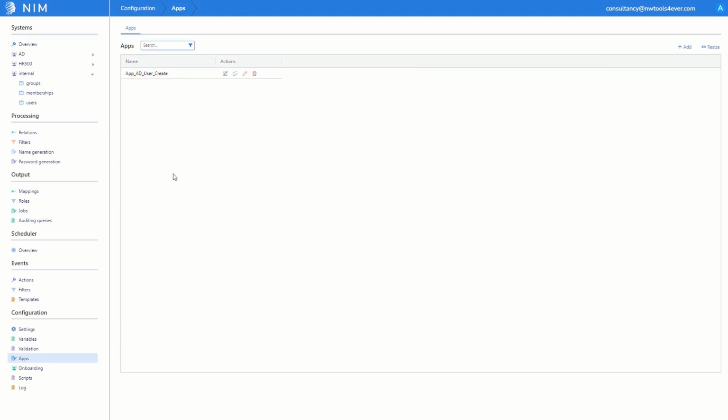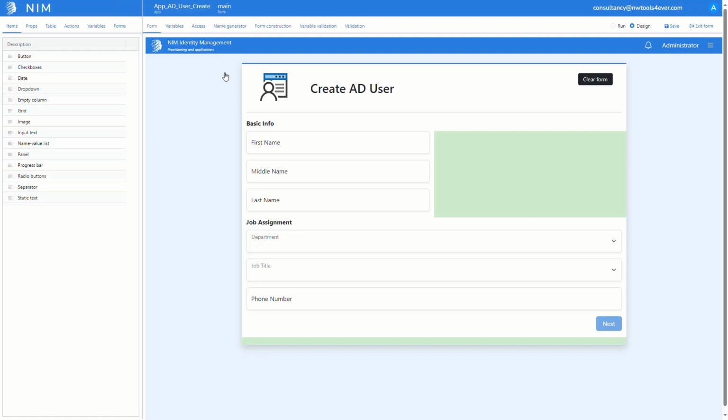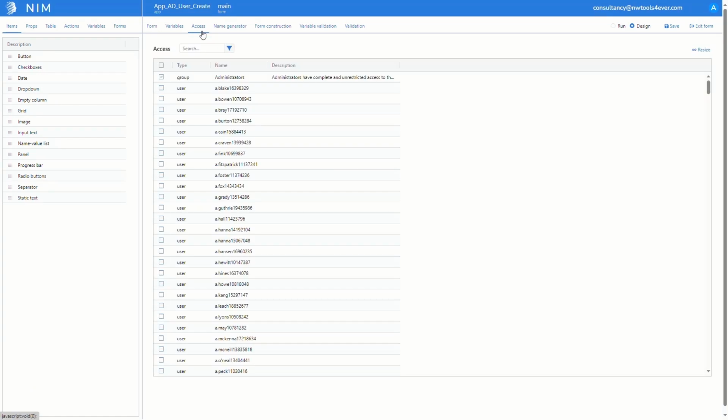In this step, we'll grant some of our internal users access to our app. Granting access to the auto-generated internal group. NIM auto-generates an internal group for each app. We need to grant the auto-generated group access to our app. In the App Designer, go to the Access tab of the Add AD User Create app. All users and groups in the internal NIM system are displayed here.